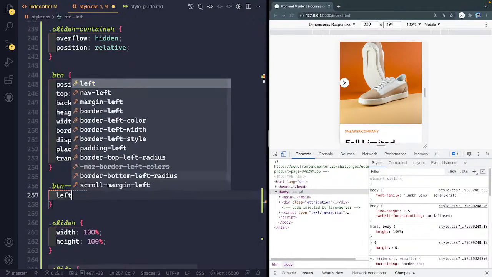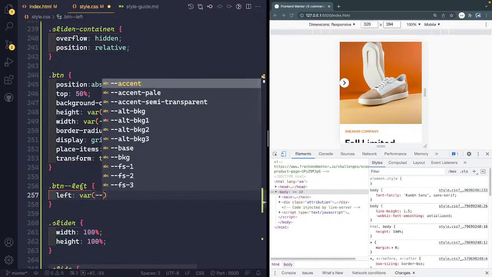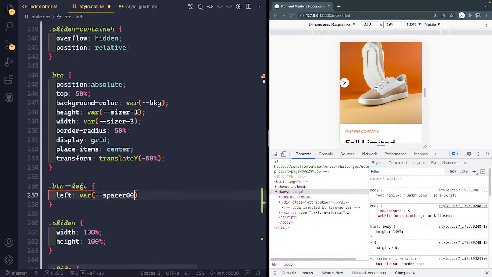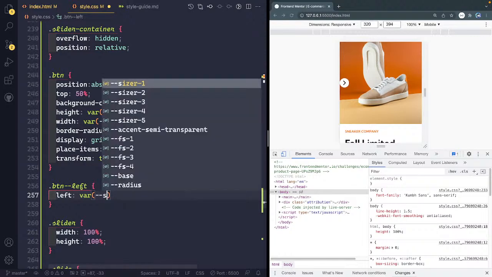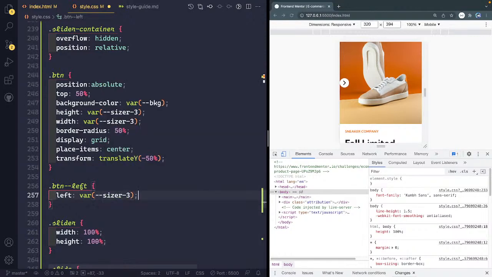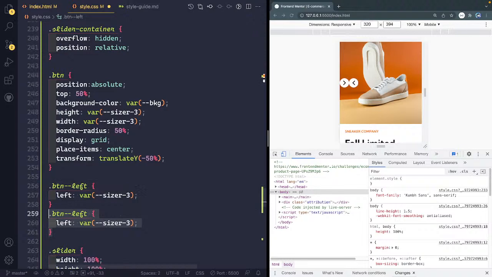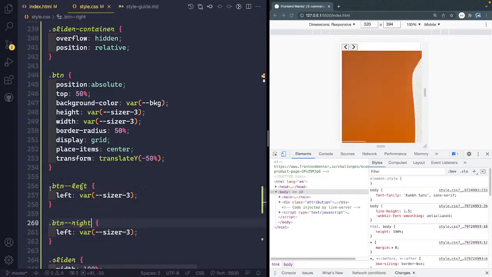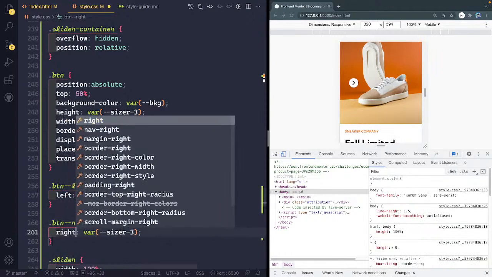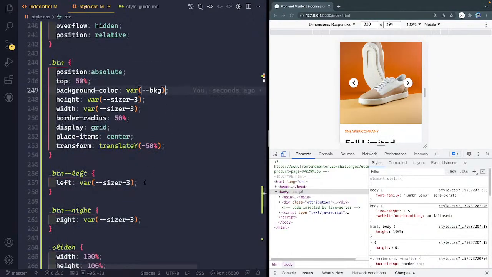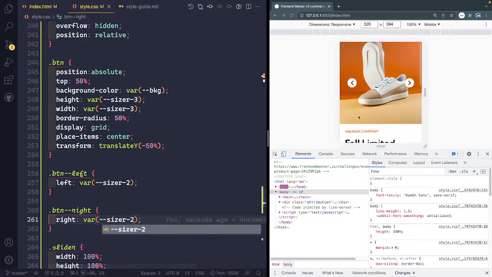So here I'm going to say left, and we'll do var of our spacer, sizer 3. I think I did that last time too. I think maybe I usually call these spacers when I build out sites, and maybe that's the problem. All right, let's get these both set up, and then we can adjust them. So right, and this will be right. Okay, so that's a little bit too big. So let's do 2 and 2.